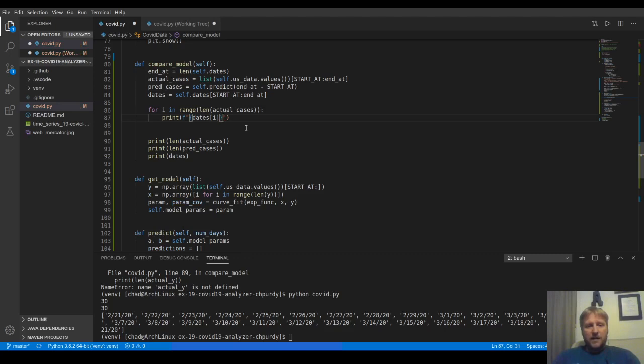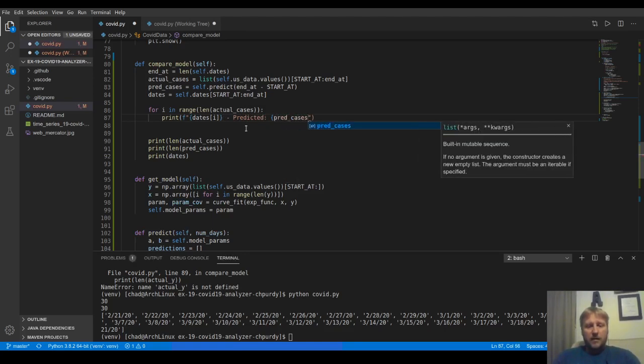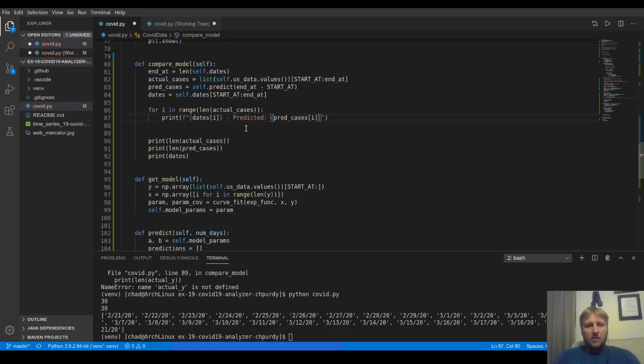Right, so on that date, predicted, and that'll be pred cases at index i. Right, we'll do actual, and that'll be actual cases at index i. And then we'll say difference.